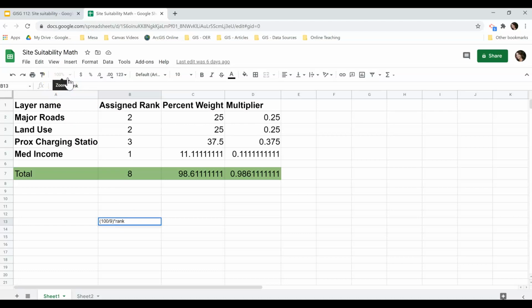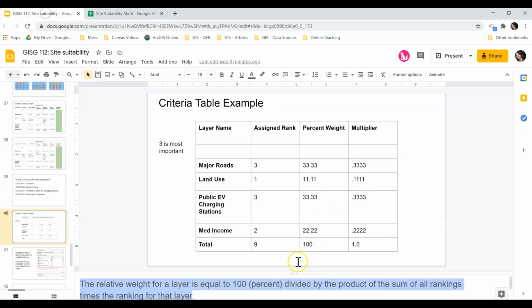I'll put in B7 so we know what we're doing. So let me make sure: 100 divided by B7. Yeah, so it's 100 divided by this sum of all the rankings. So 2 plus 3 plus 1 equals 8. And then it is multiplied by the ranking for that layer.